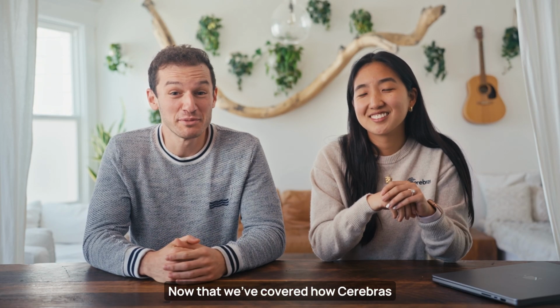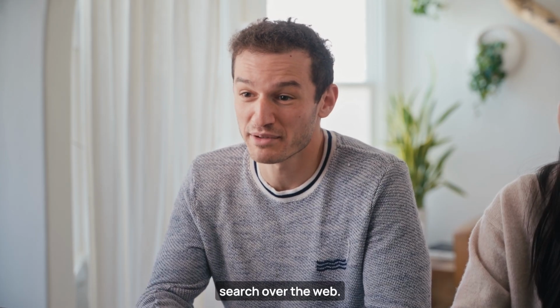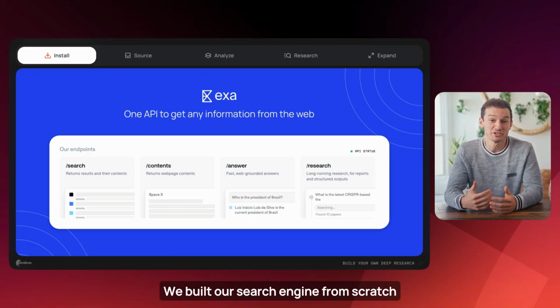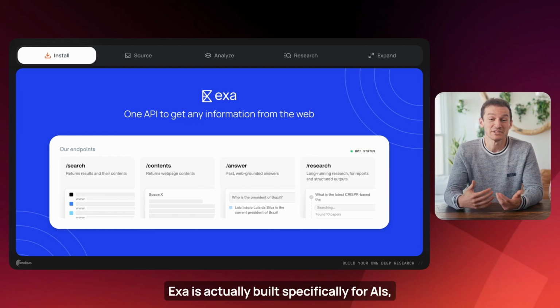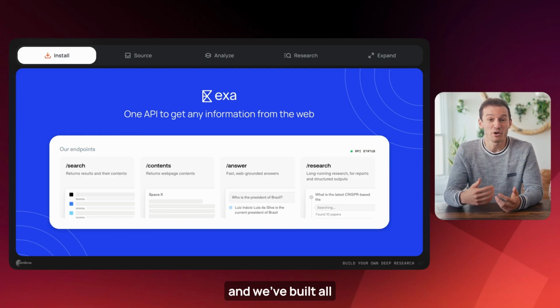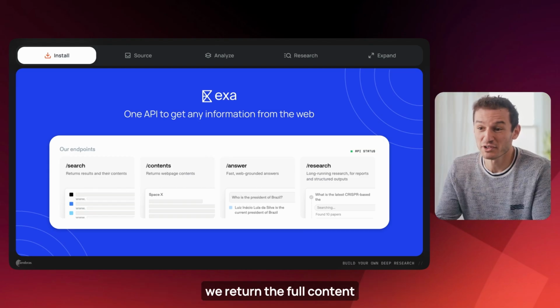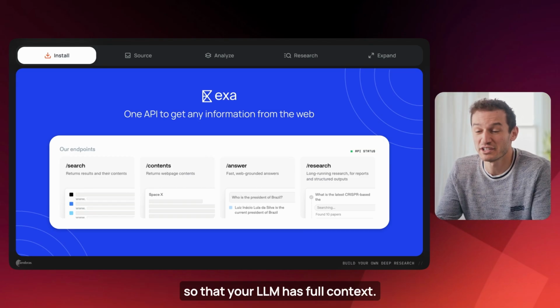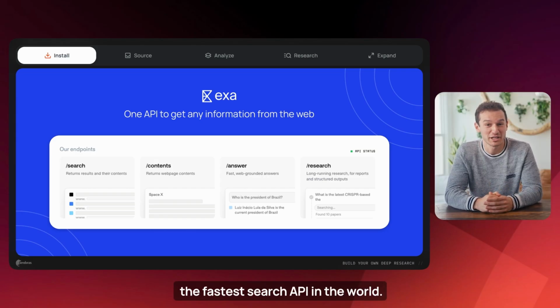Now that we've covered how Cerebras will run our language model, the second component is to give our LLM search over the web. That's where Exa comes in. We built our search engine from scratch to connect LLMs to the web. Exa is actually built specifically for AIs, and we've built all the features to make it super simple. For example, we don't just return search results, we return the full content of each result page so that your LLM has full context. In fact, we're actually also the fastest search API in the world.